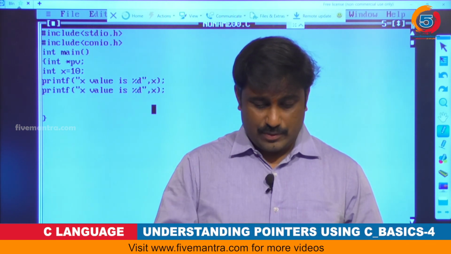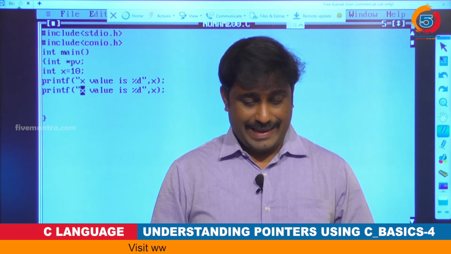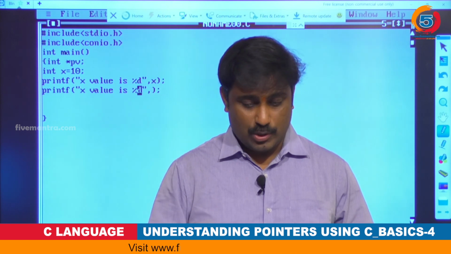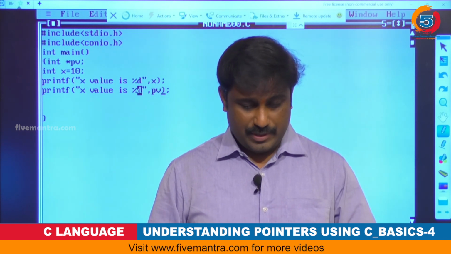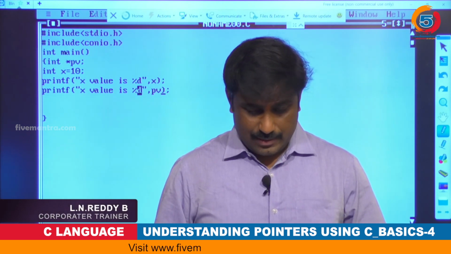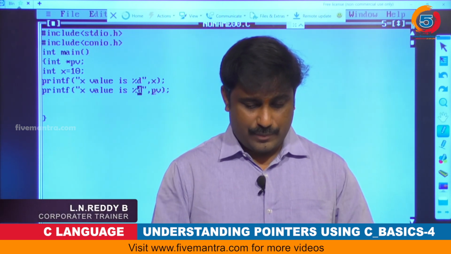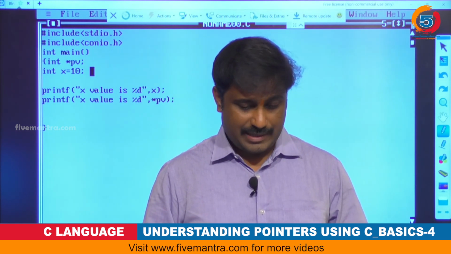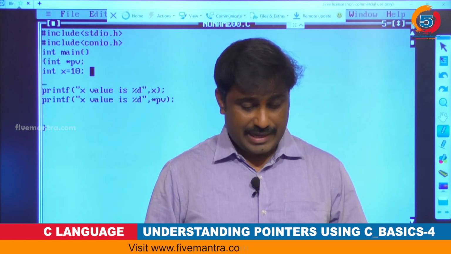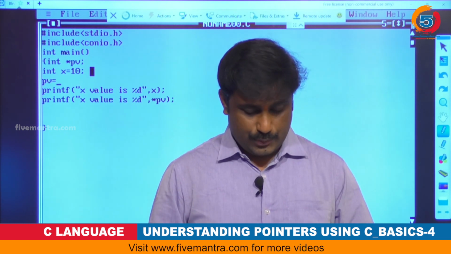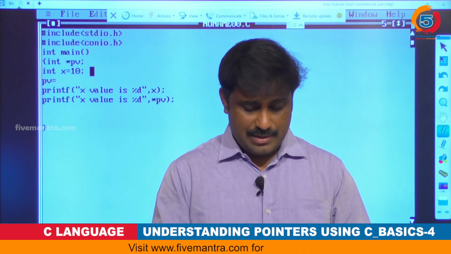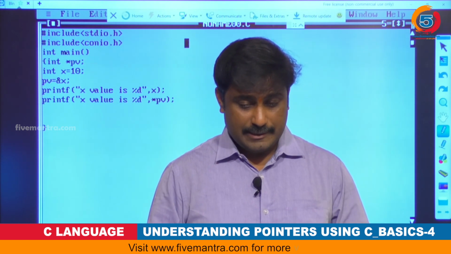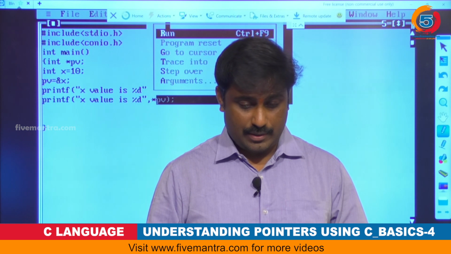Next, what I want to do is print x equal to, now I want to print the x value in a different way, right? Same message, but I want to print it with the help of PV. Whenever I say PV, I need to give one operator, that is the address of PV. Sorry, value at PV, that is the asterisk operator I have to give. Before that I have to initialize, right? PV equal to, where is the address, the address is available with the address-of operator, that is &x. Once it is completed, then we'll check whether it runs or not.